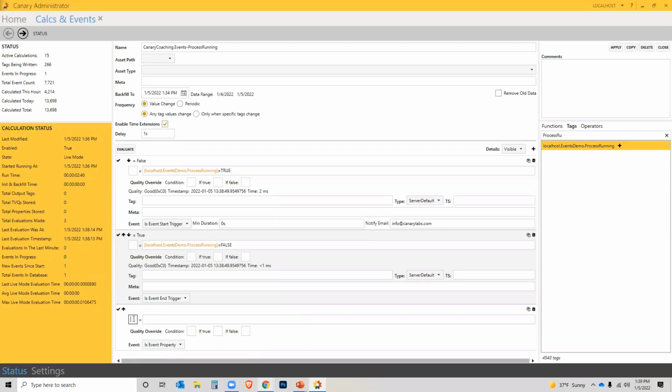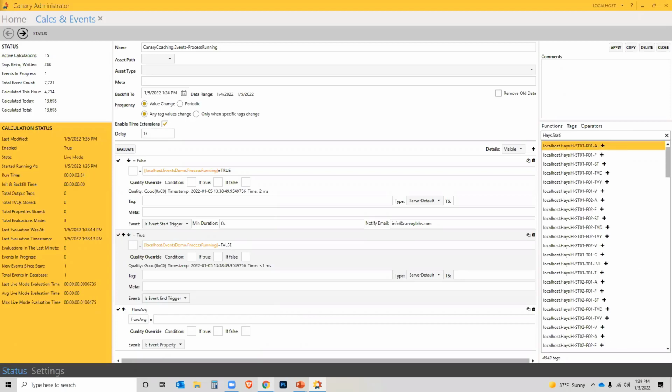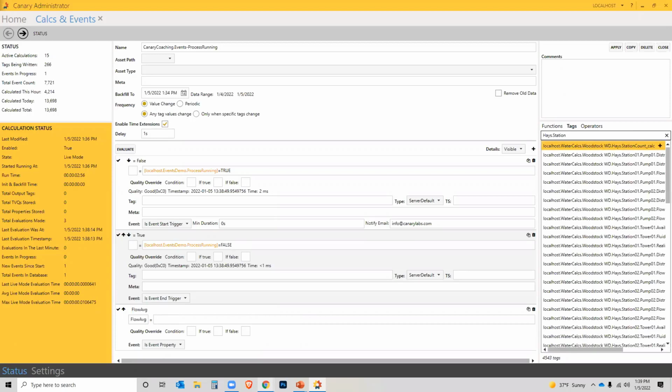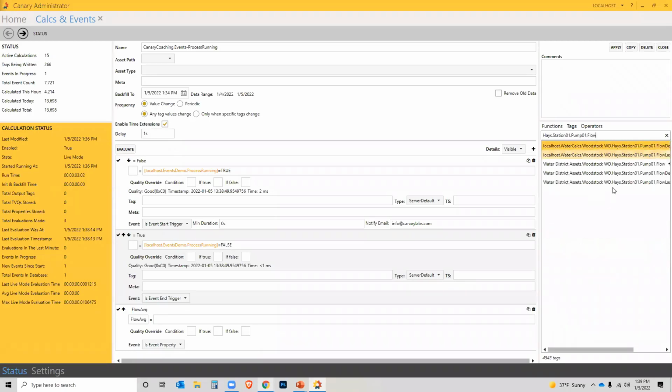And we will associate a pump that's running. So we'll call this our flow average. So I'll search through here. I'll look for Hayes Station 1, Pump 1. Well, there's the tag.